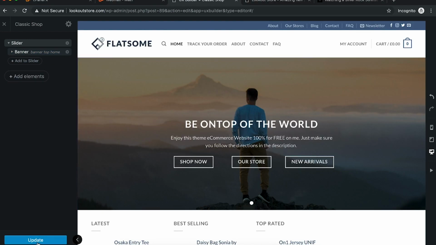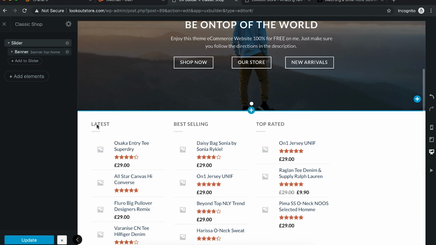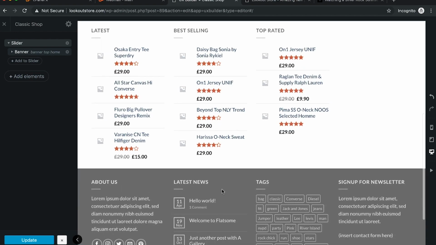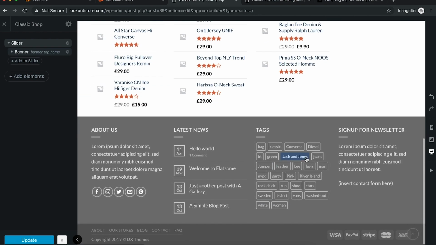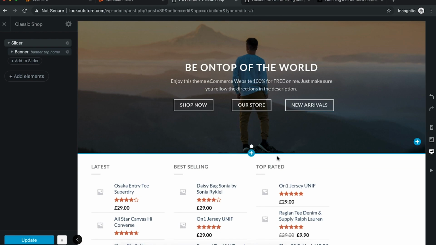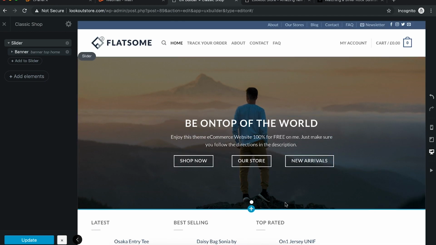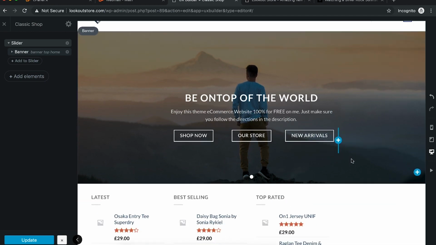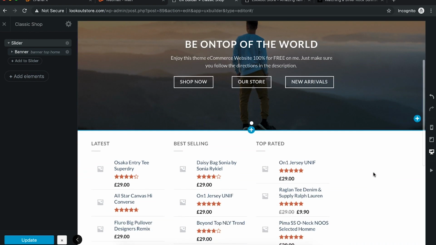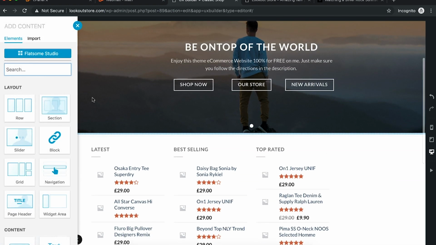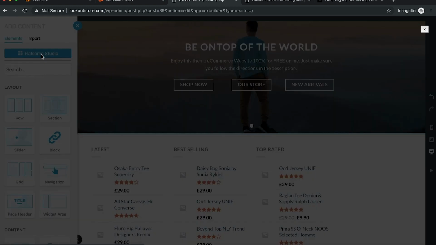So next what I want to talk about is, you see where it says latest, best-selling, and top-rated, and all this. These are all widgets. So we can get rid of these very, very easily. We're not even going to worry about it. But we want to go ahead and move down next. So you see this little plus icon right around this entire box. You're going to click it. And what you're going to go ahead and do is click on this, Flat Sum Studio.